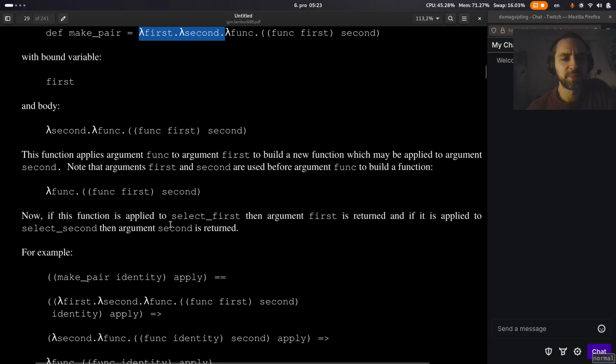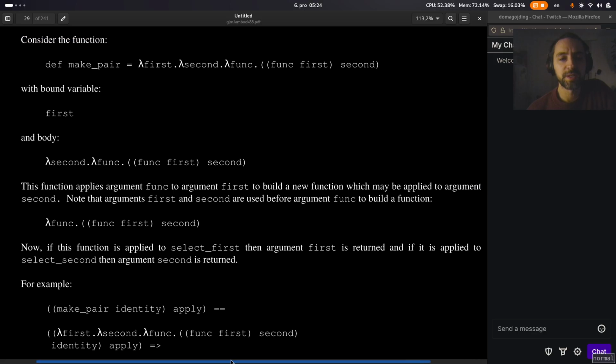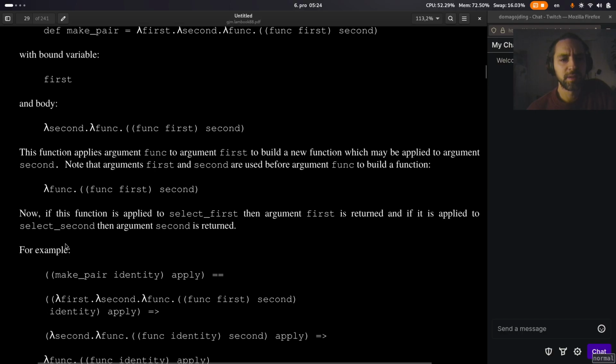Now, if this function is applied to select first, okay, now we're going to apply make pair, right? Because we just have a name, the function name, and we have the function definition. So it's not like we are going to apply something here, right? We are going to apply this, the make pair, to another function. And we could try now to apply make pair to identity, to two identities. Could we make a pair of two identities?